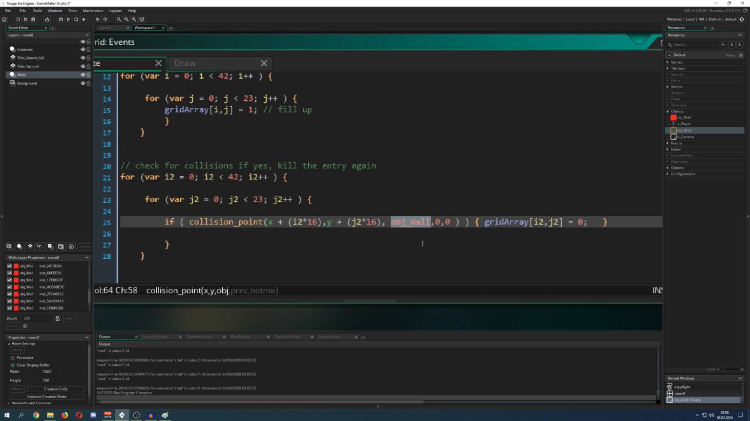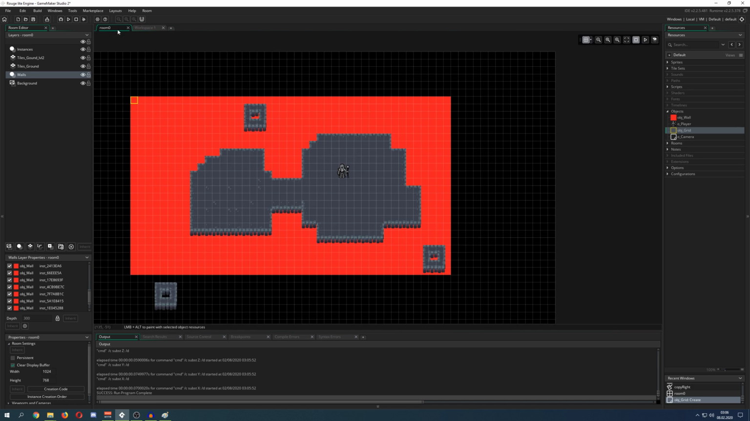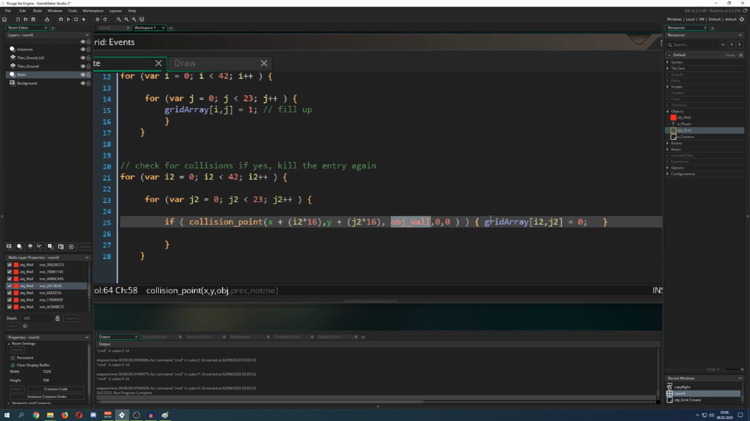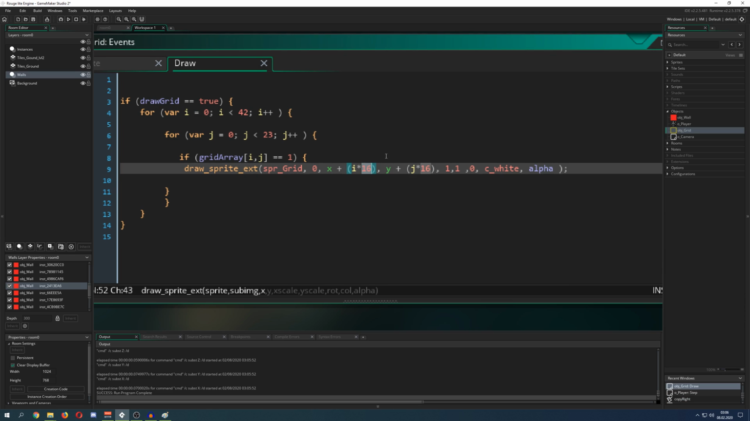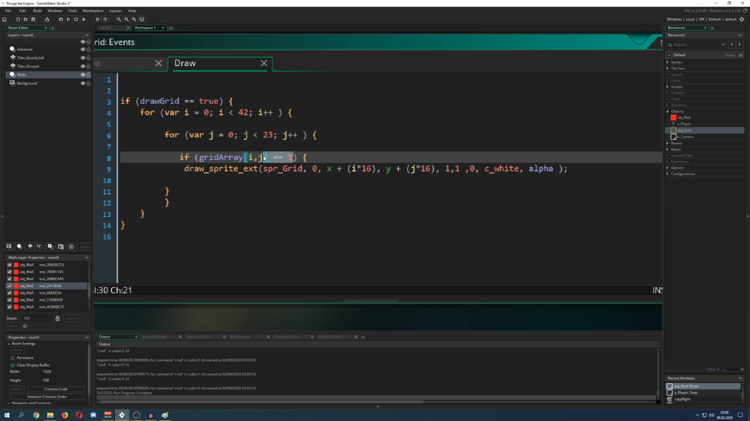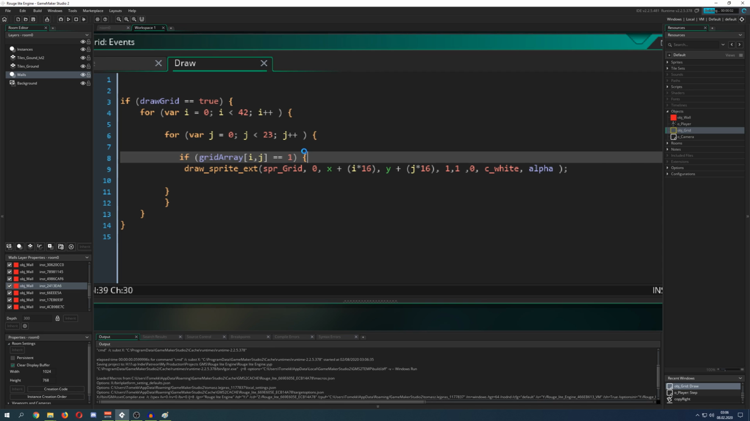And when we are having a collision with object wall, object walls are those instances which are put in here, the red ones here. And then we flag this specific position if there is a collision with zero, and if it's zero, it won't be drawn. And this is how it works. And so let's say we start again.